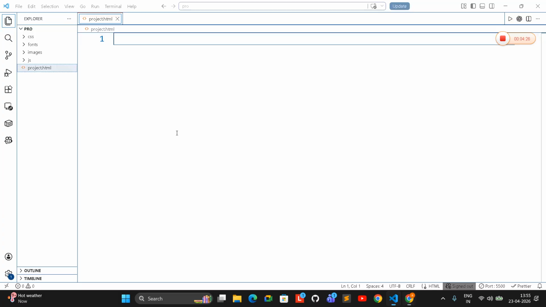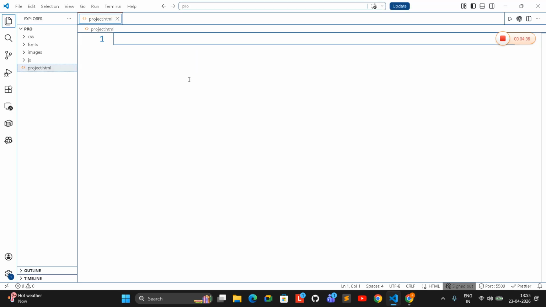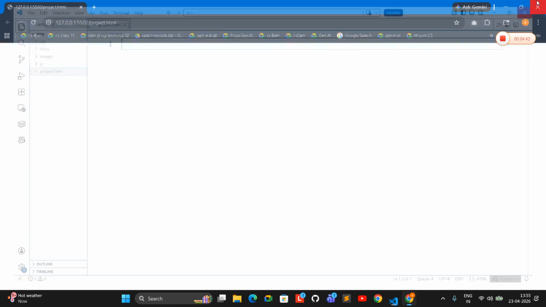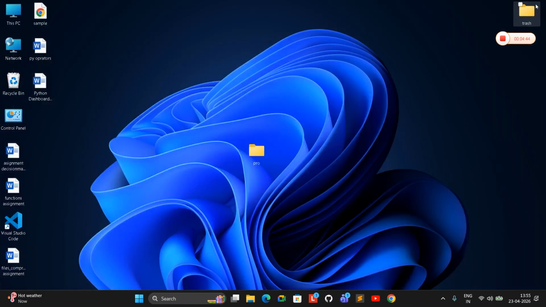Live Server is one extension which will automatically reciprocate once you make any necessary changes and save the document. Right? Automatically the changes will be reflected in the browser. So I'll do one thing. I'll close this entire thing because you should even know and understand how to create a proper folder structure. It's not that you can create the HTML file wherever you want.